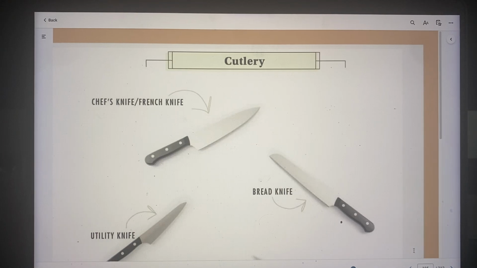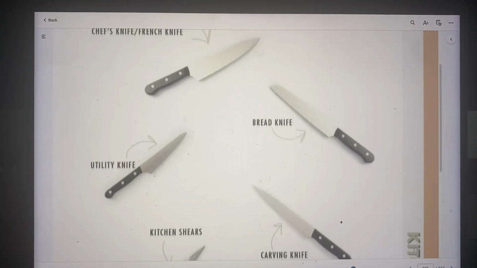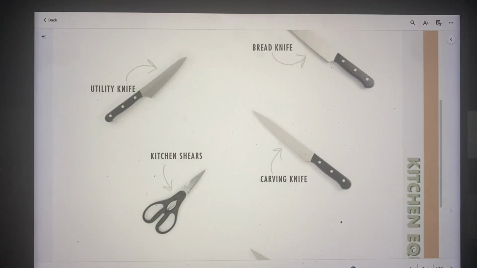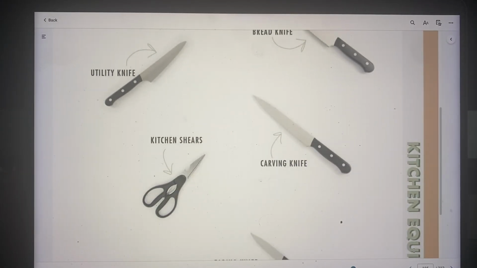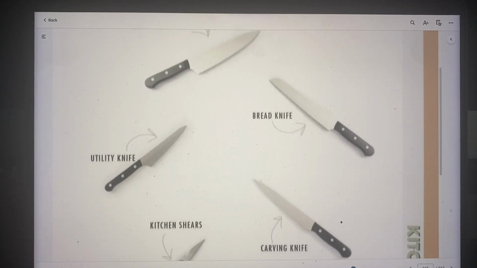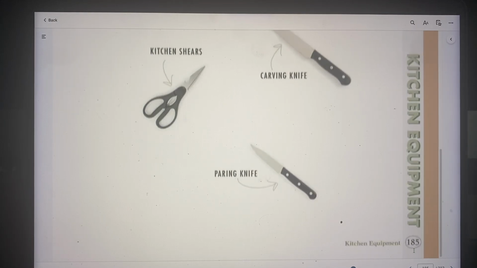Cutlery. Here we have a chef's knife. This is what a chef's knife looks like, a big knife. A bread knife has a serrated edge. Here's a utility knife here. Here's kitchen shears, and here's a carving knife. See, the carving knife is much more pointed, and long. And there's a chef's knife, a French knife, and a carving knife. And here's a paring knife, a tiny knife there. So just to know the difference of cutlery.